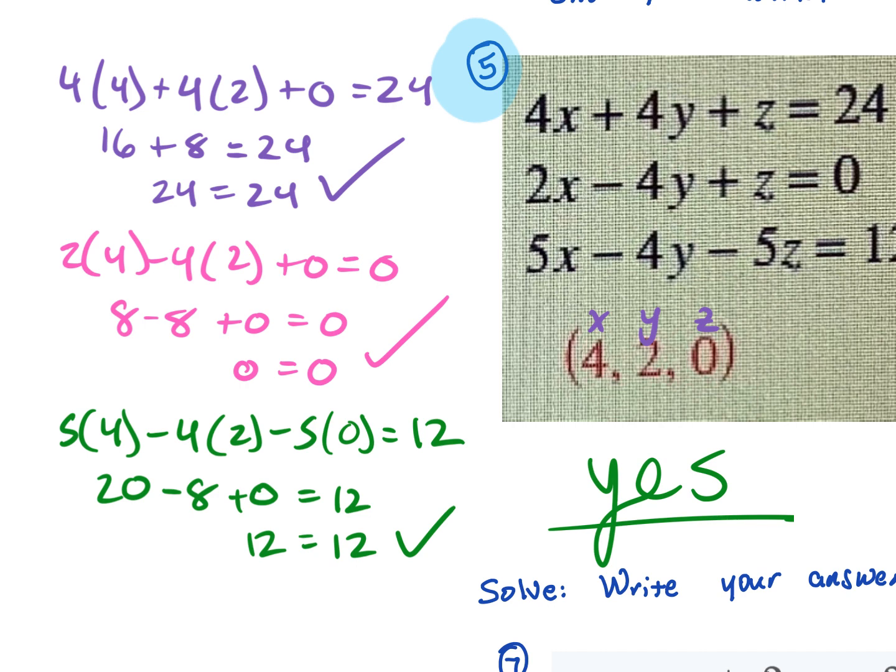If one of them is wrong, you just put no. Because it's yes or no. So you have to plug it into all 3 of them in order for it to be yes. If you plug it into the first one and it was no, you could stop there. It'd be no. But just make sure you're checking your work with the math. If you plug it into one and it doesn't work, then it's automatically no. It has to work in all 3 of them in order to be true.